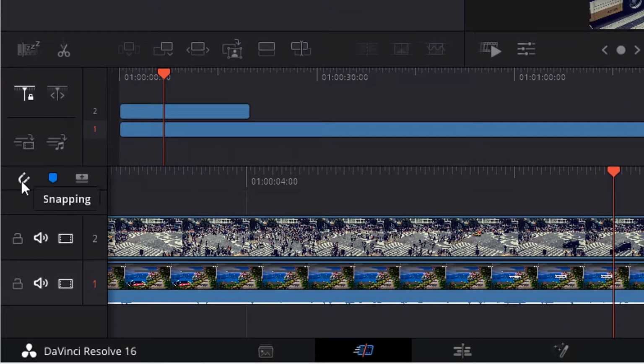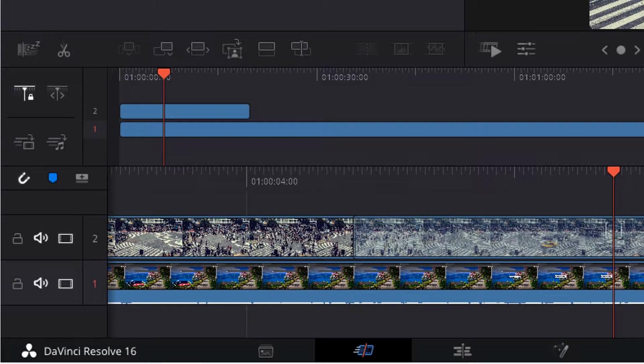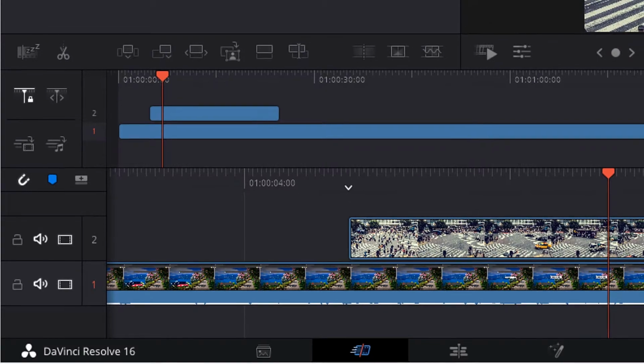And this magnet-like icon here is called snapping, and it shows the border on the timeline when inserting any video, as it facilitates your work to place the video where you want it.